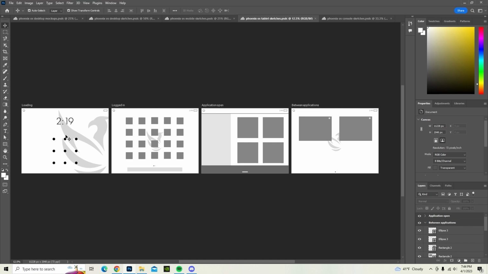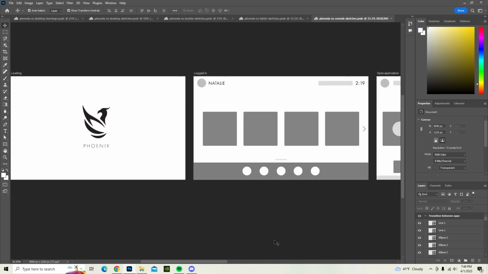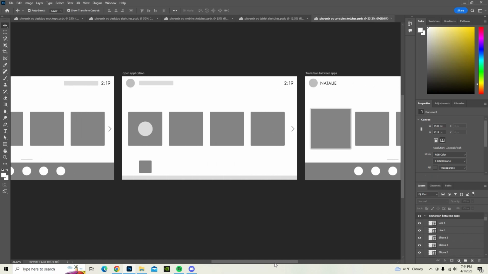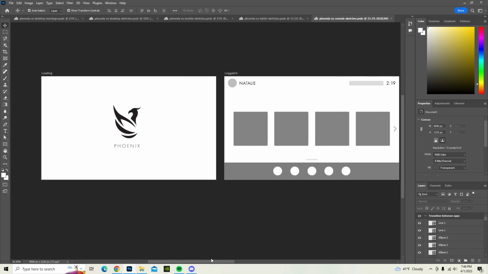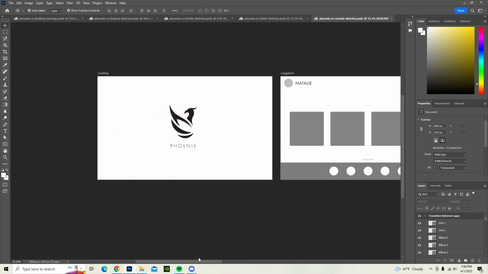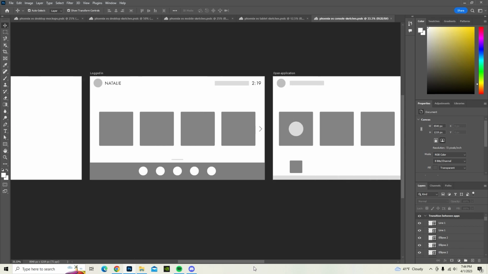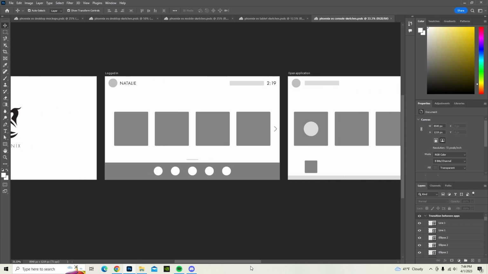Pretty much the same thing, except widened out. The console is where things are kind of unique here. I took a lot of inspiration from PlayStation, Xbox, and Switch. The loading screen is just the logo. Logged in is very influenced by the Nintendo Switch.